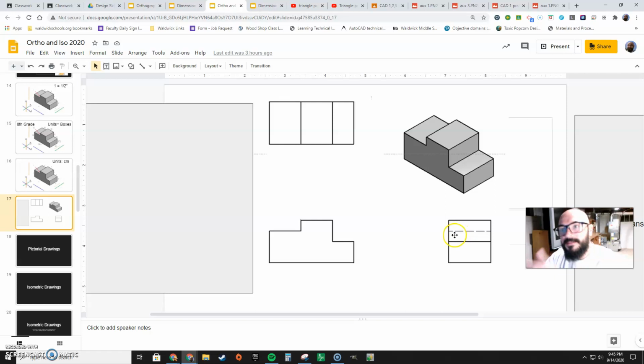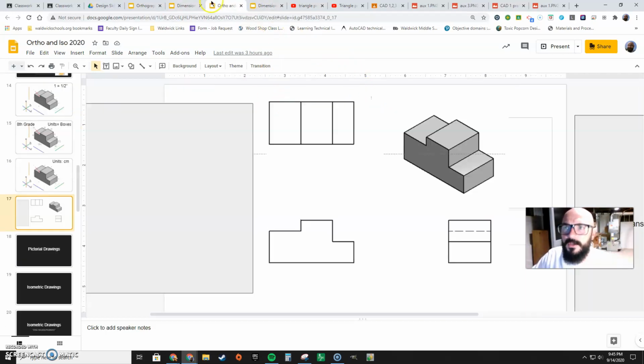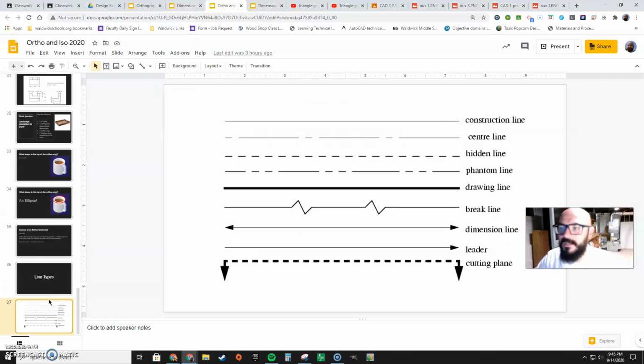Well, for this video, I want to get into some different types of lines and also some rules about extra information that we can give on these orthographic drawings. I want to just point out that the whole point of this is to clearly show our object and provide some dimensions and information. Alright, so going down here, line types.